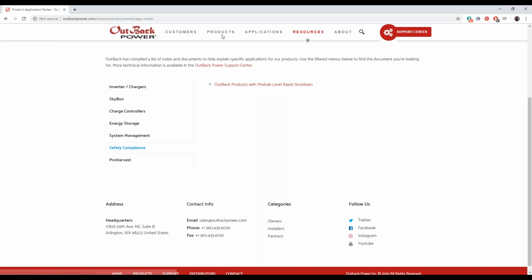I would check the application note. I would also check the all safety compliance page to see if there's a new product available. And Ian might have some feedback on that later too. So I think that's all on the website.